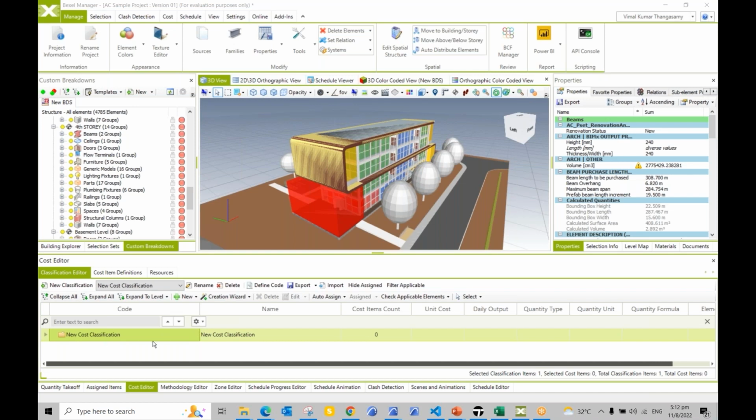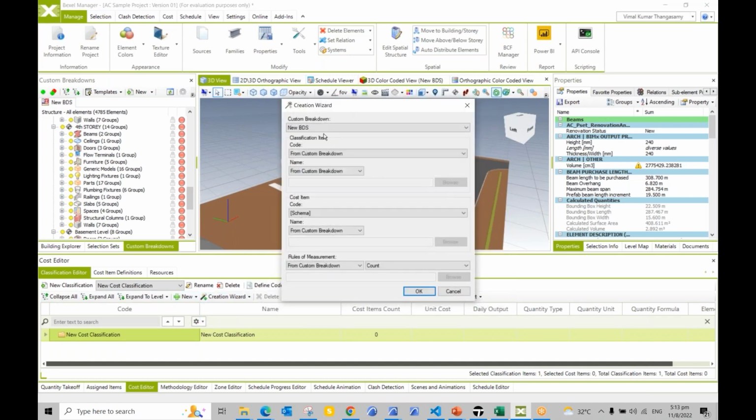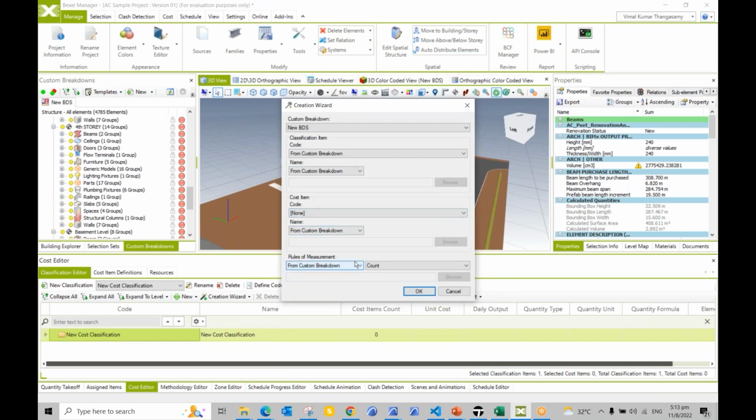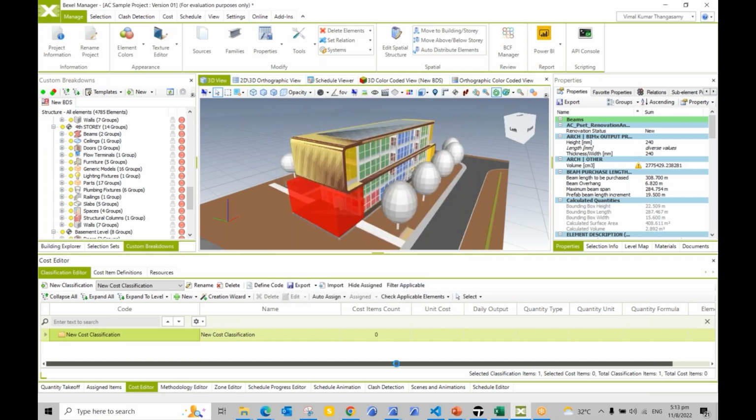Once the classification is created, it's currently empty. You see it's 0 here. So I'm going to use this create wizard, and import my classification from the breakdown that we just created. Basically I created this breakdown to import it inside my classification here under the cost editor. Just click this, and then I can use the new breakdown. If you have more, you can choose from here, but currently I have only one. Under the schema, I'm choosing none. For rules of measurement, currently I've made it count. If you don't want to have anything, you can make it empty. Let's have it count and then click OK here.